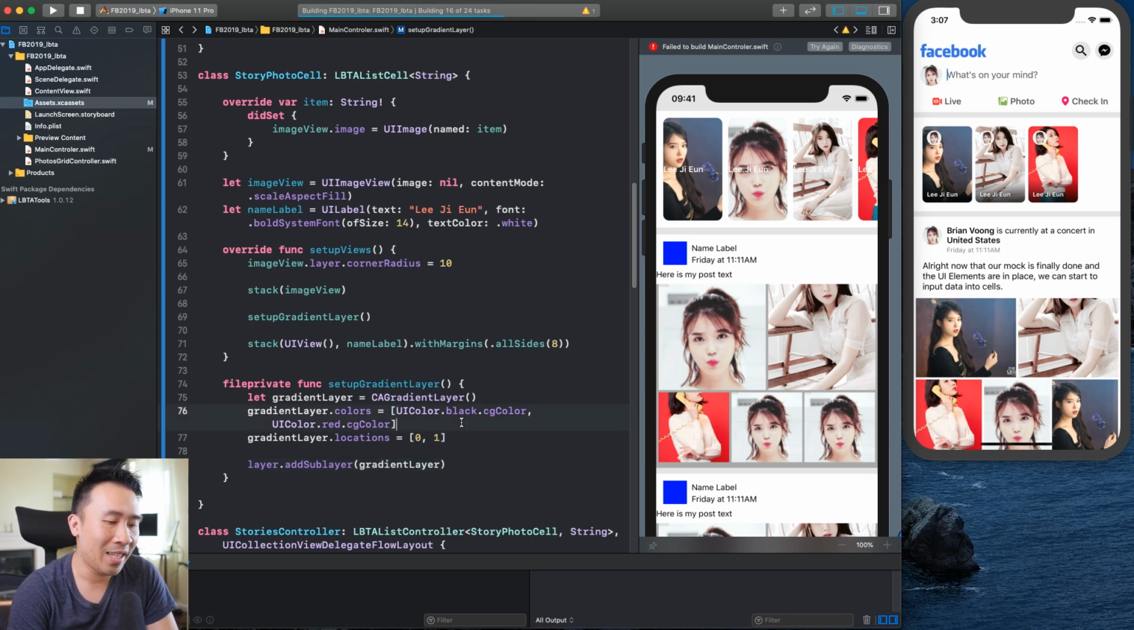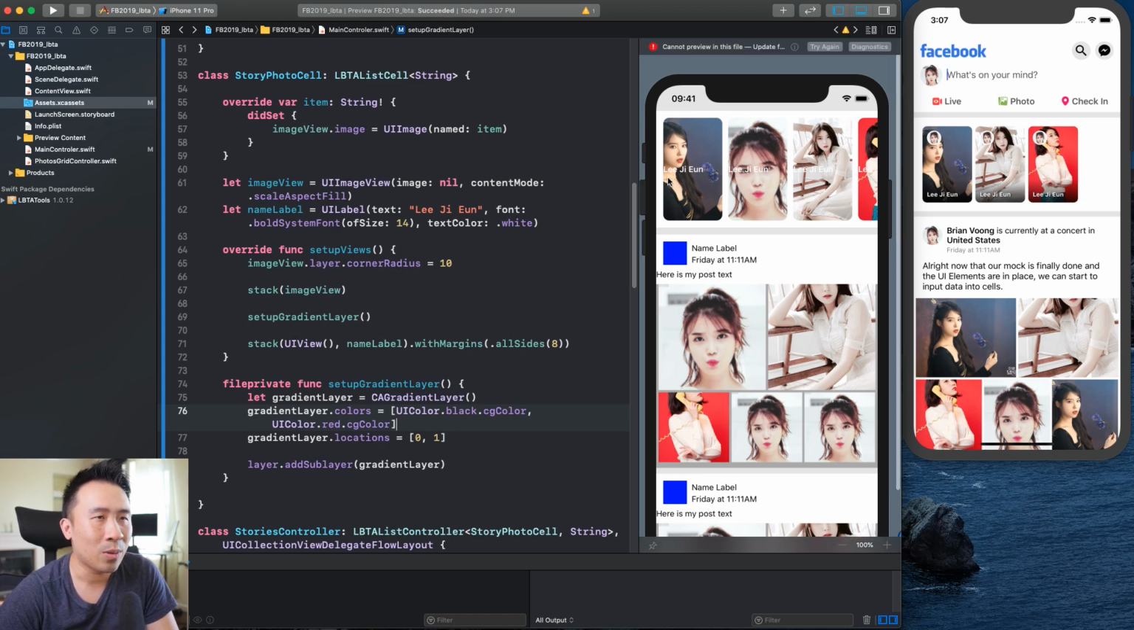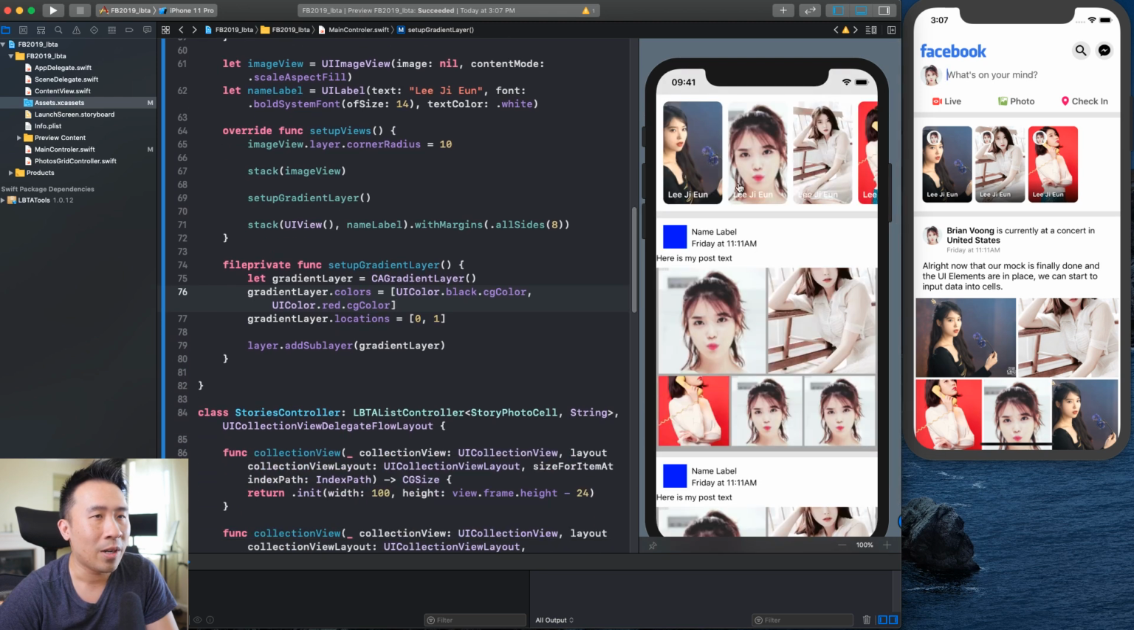So I'm going to hit Command Option P to resume. You're not going to see the actual gradient at all. Let's try again here. And we are okay. We have our name label at the very bottom.